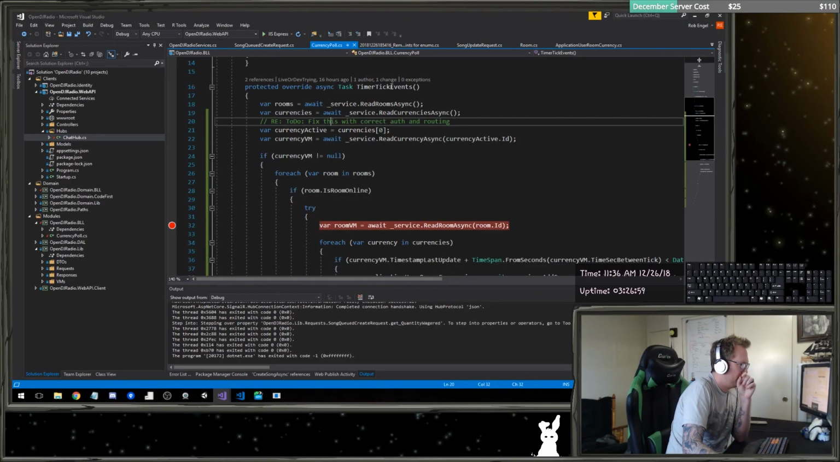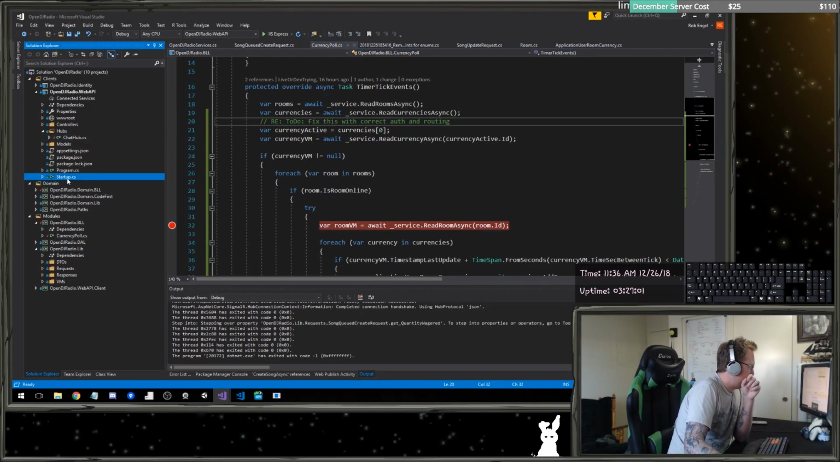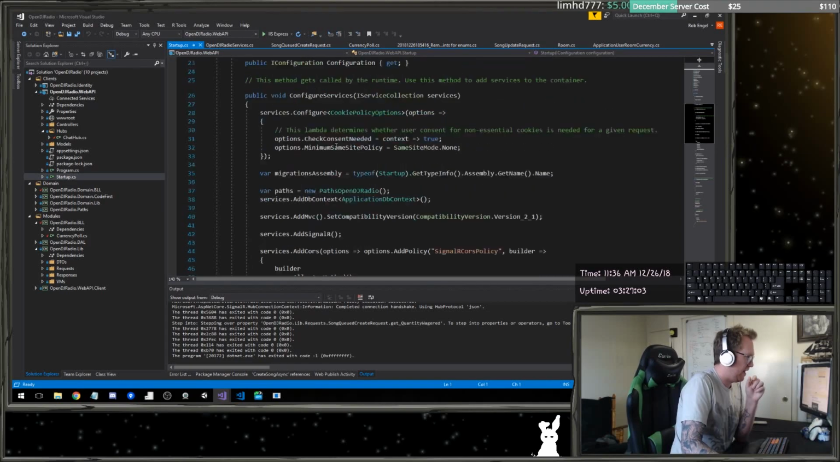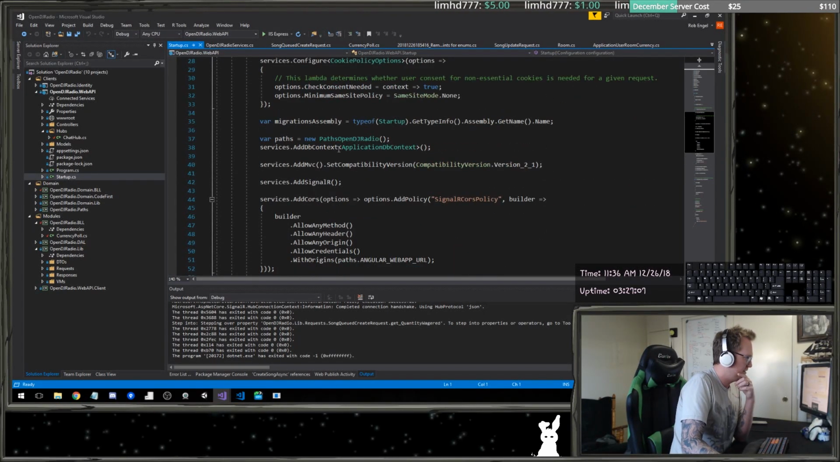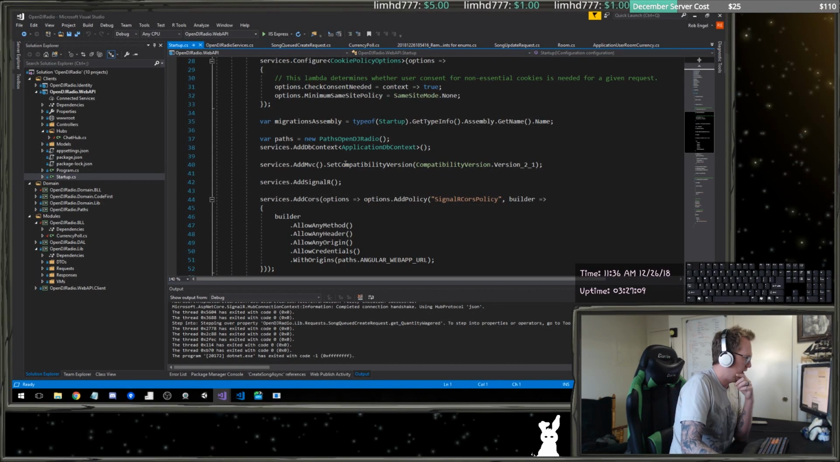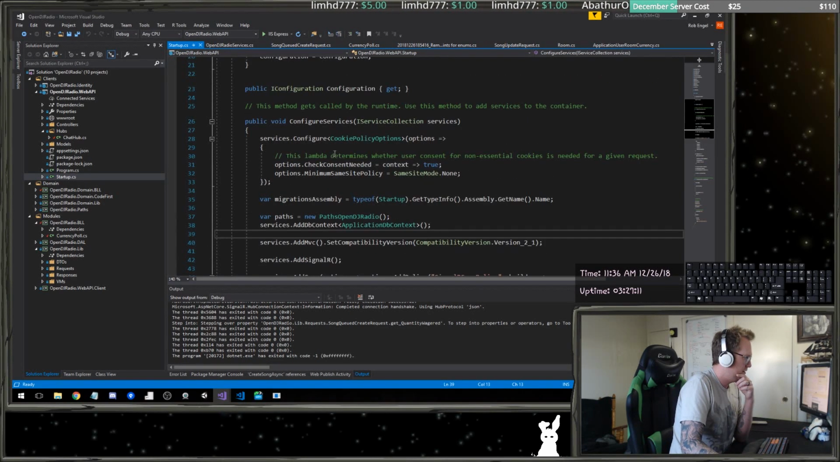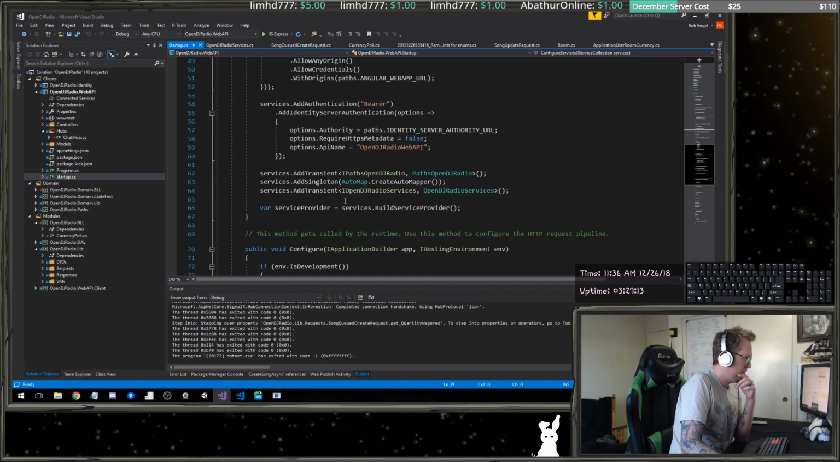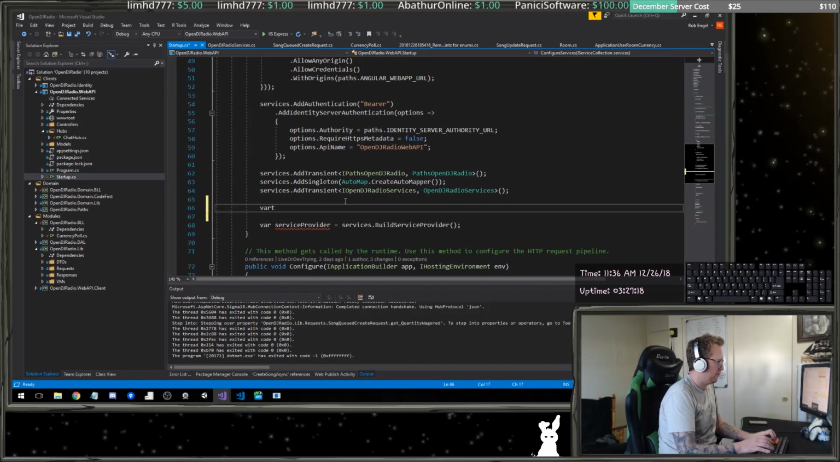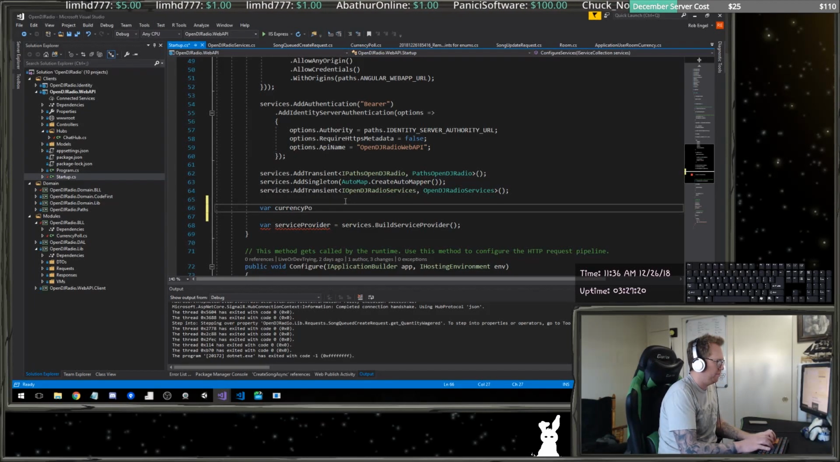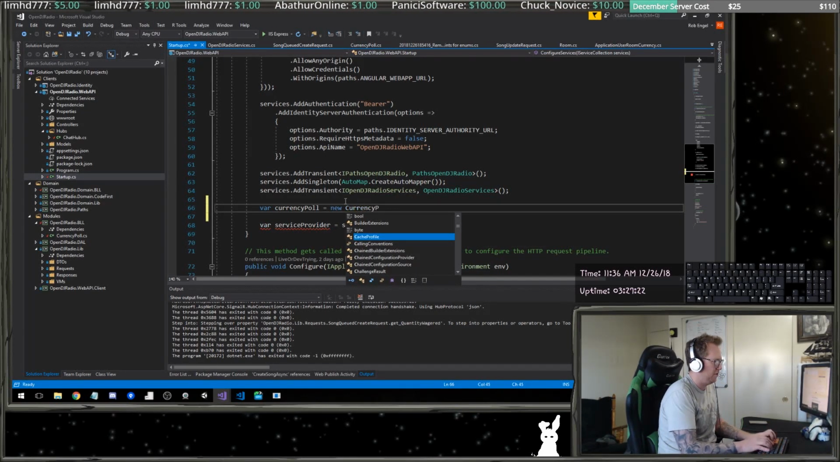Everything is good there. Oh, I need to create an instance of that. So in my WebAPI project, I need to add right here a var, and it's going to be called a currency pool equals new currency pool.